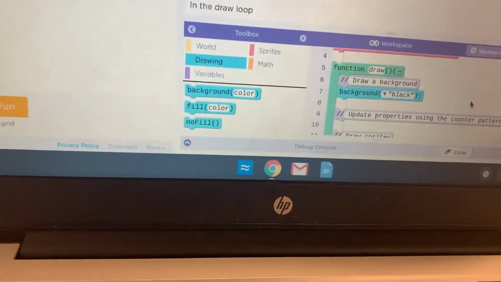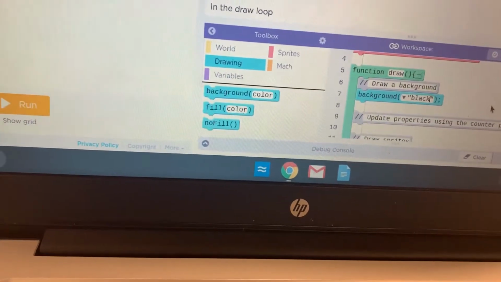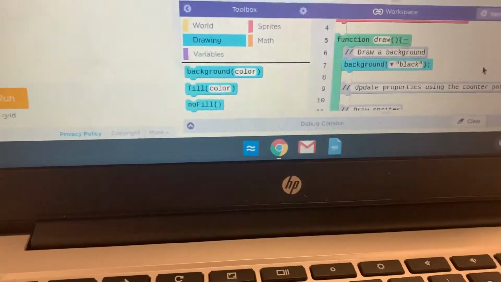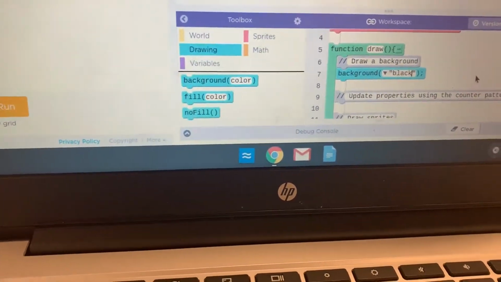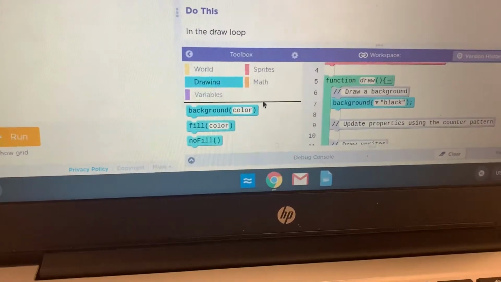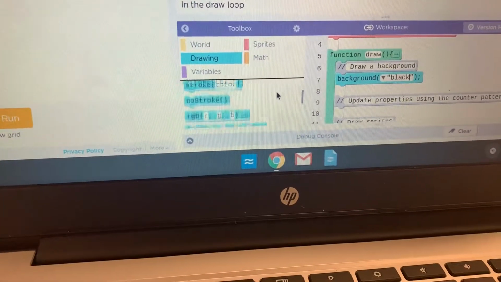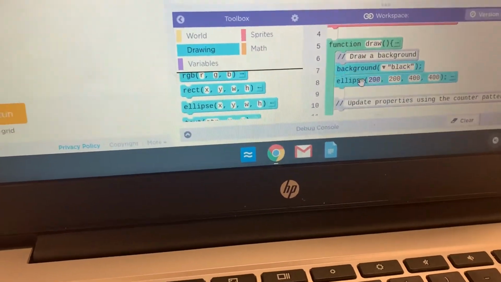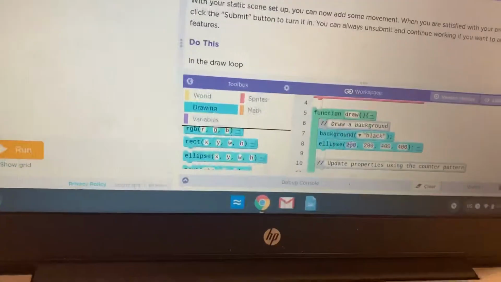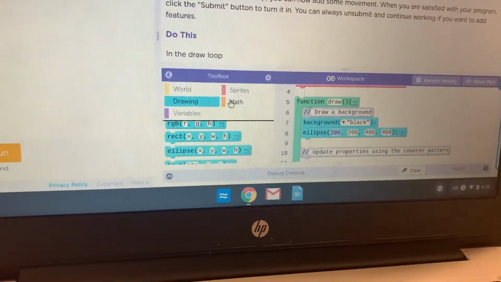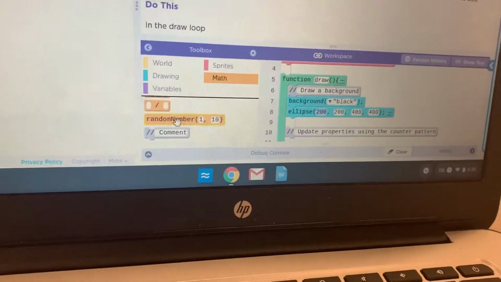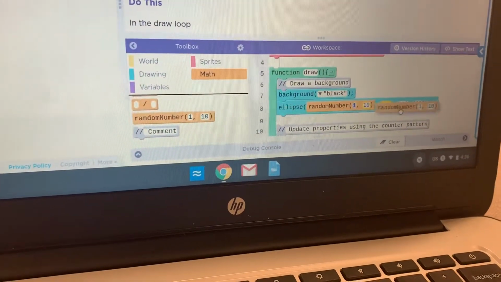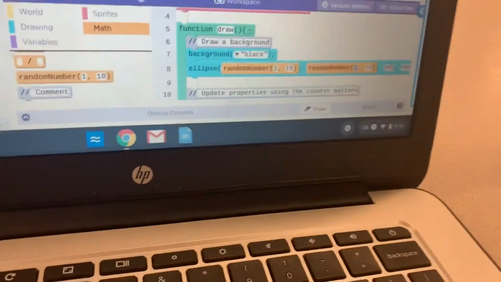And then at that point, what we can also do is include any other shapes that we want. So let's say, for example, we want a couple of twinkling stars. What we can do is include a little ellipse. And what I'm going to do now is give it a random X and a random Y. So I'm going to click on math, and just drag in the random number for the X and the Y.